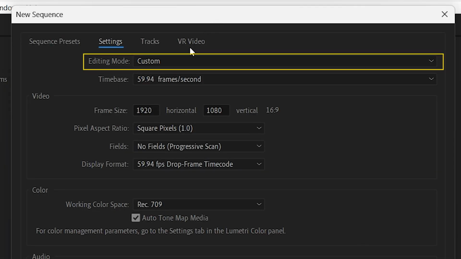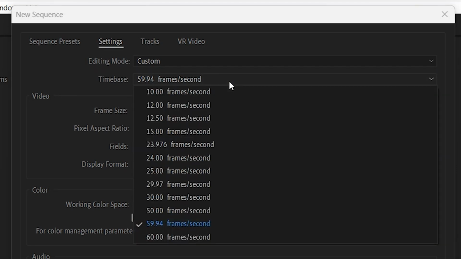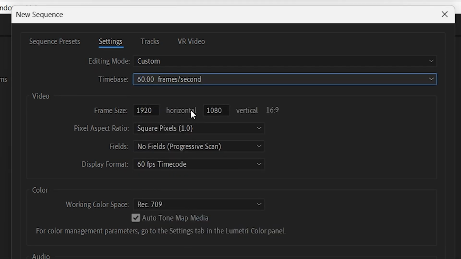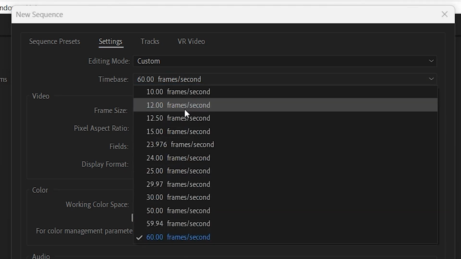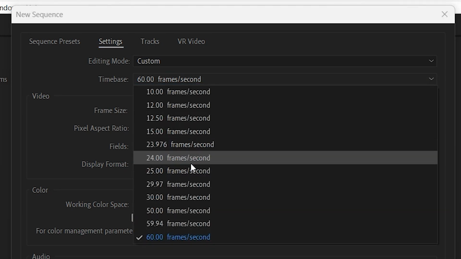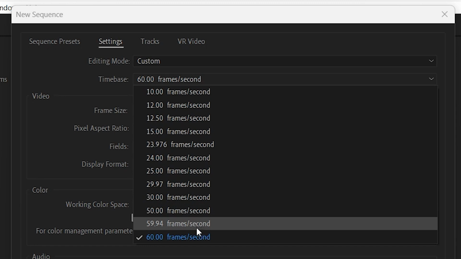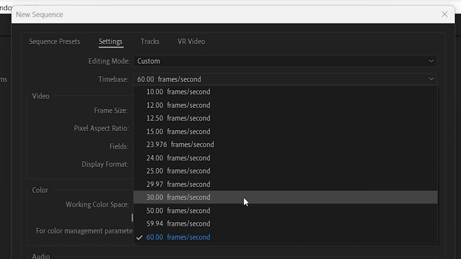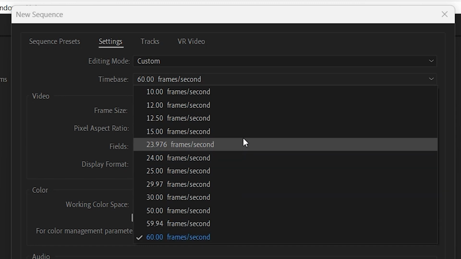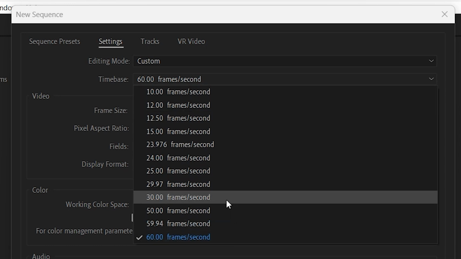This setting allows you to manually configure all the sequence settings rather than relying on a preset. It gives you full control over the frame size, frame rate, and other essential parameters. Time base. This setting determines the frame rate of your sequence. Frame size is up to you, but the choice between 30 FPS and 60 FPS depends on your content. For most content, 30 FPS works well, but for action-packed or visually intense videos, consider 60 FPS. For YouTube Shorts, I recommend sticking with 30 FPS.